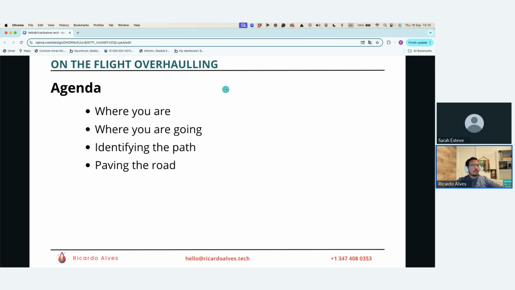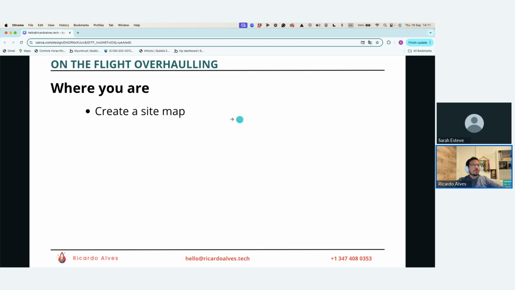So to overhaul an app, what I would say, you need to follow these four main steps: know where you are, know where you are going, identify your path and pave the road. So after this, you are good to mainly rebuild the front end or reconnect the front end with the data. So that's what we'll talk today.